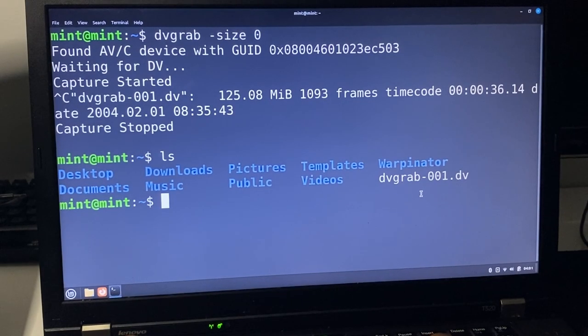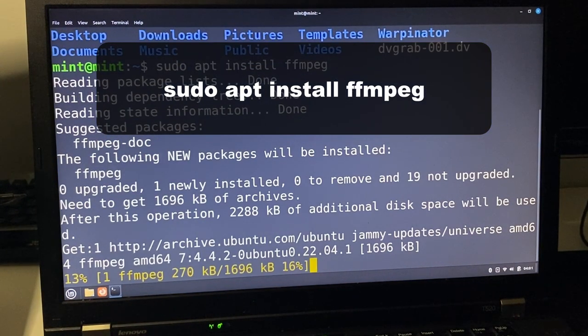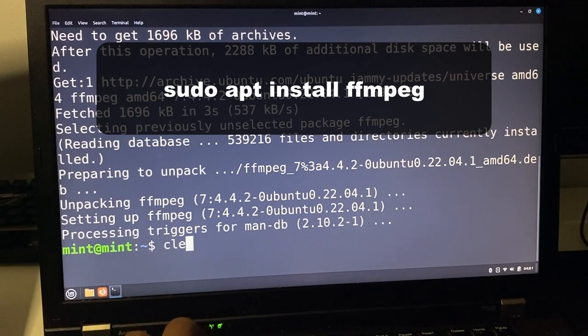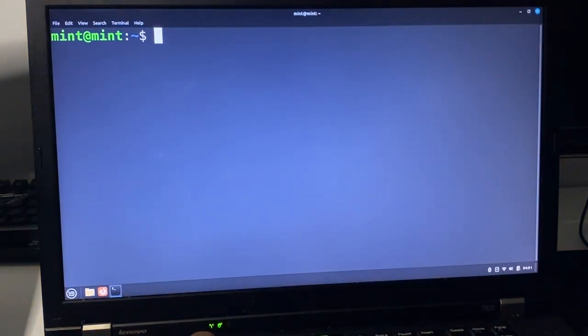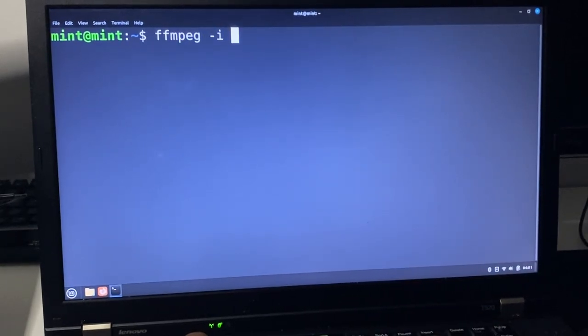So to convert this, what we're going to do is actually install another application. It's called FFmpeg. I've made a video on this before, and then it should install. It takes about 10 seconds too. It's really lightweight. Now I'm just going to clear this once again. Then the command to convert is FFmpeg, then dash I. Dash I signifies that you want to input a file. So the file we're going to do is the DVgrab that we just recorded.